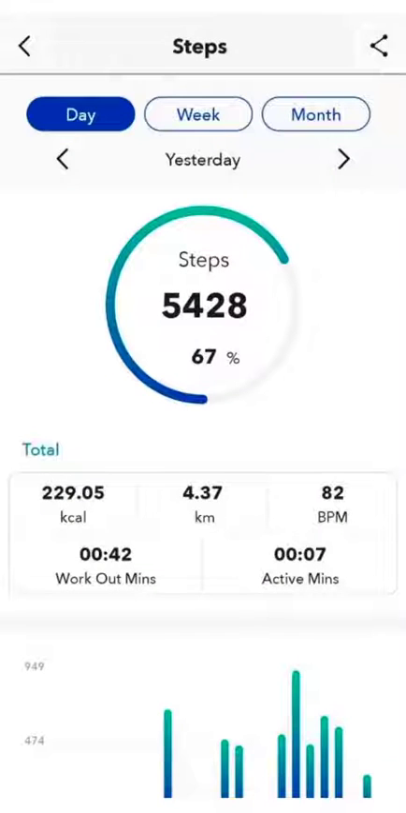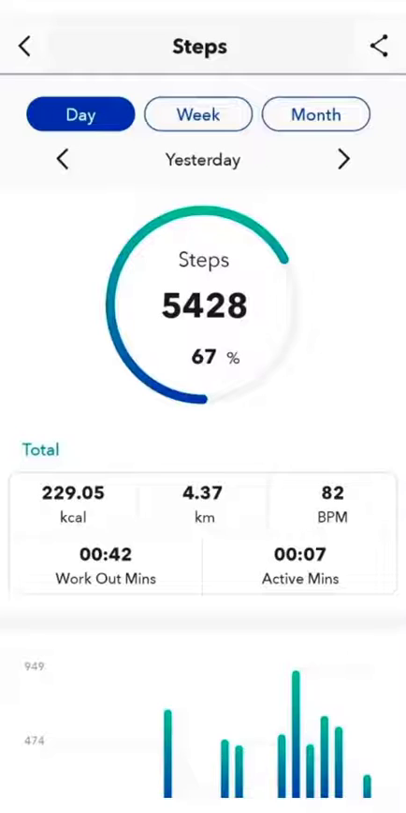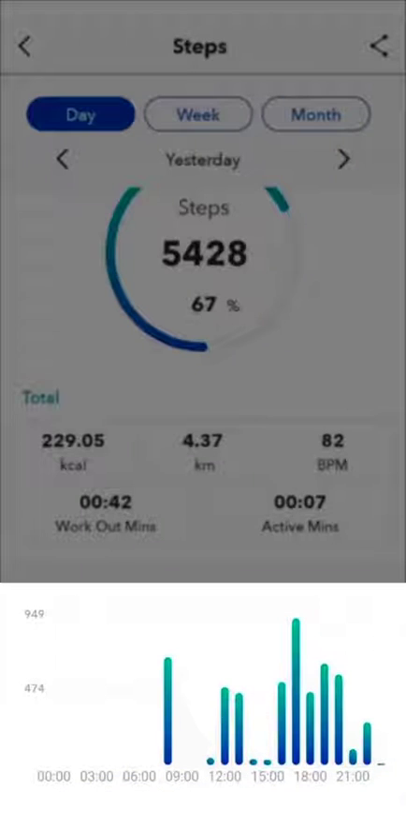In the daily view, you see the calories you have used, the distance in kilometers that you have walked, your average heart rate for that day, the total duration of your workout, and the exact measurement of your active time. If you scroll down further, you will see a bar chart with a number of steps spread over the day.